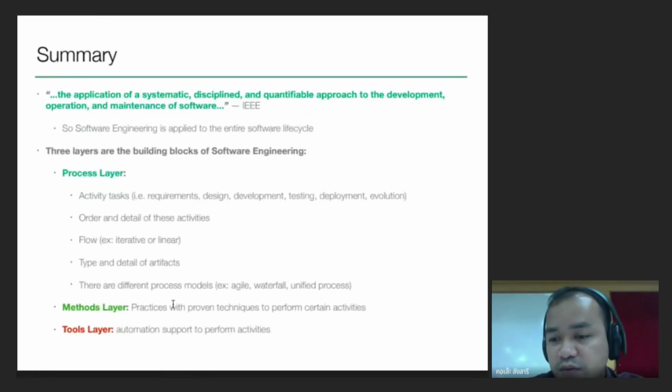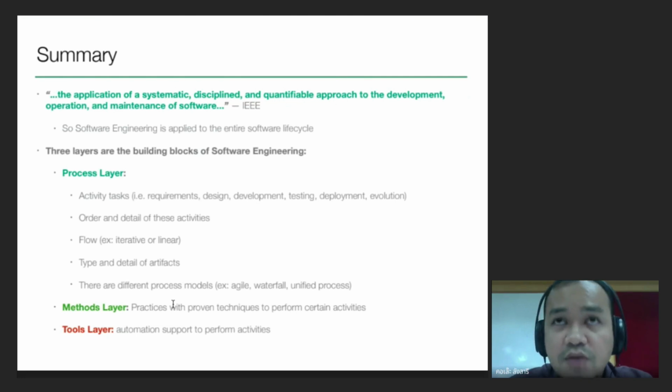In summary, we can say that software engineering is an application of a systematic, disciplined, and quantifiable approach to the development, operation, and maintenance of software. How you develop software is based on discipline, by using a systematic approach, not just saying and doing like that. You have to follow steps. We have a guideline, we have a process, we have a method, we have a tool. This is what we call systematic or disciplined software engineering.